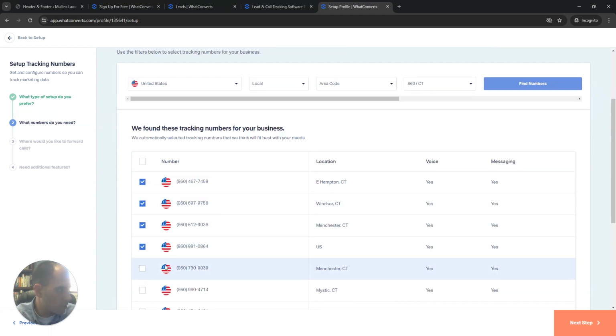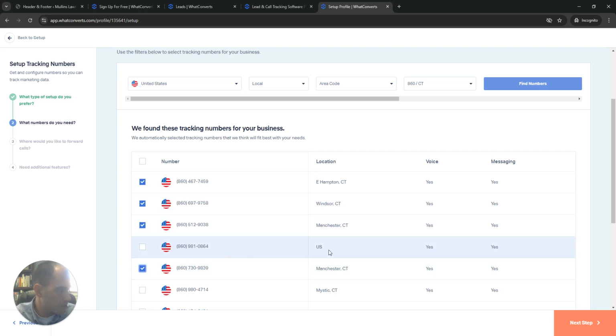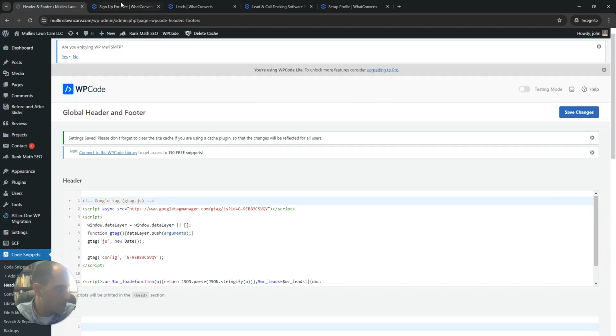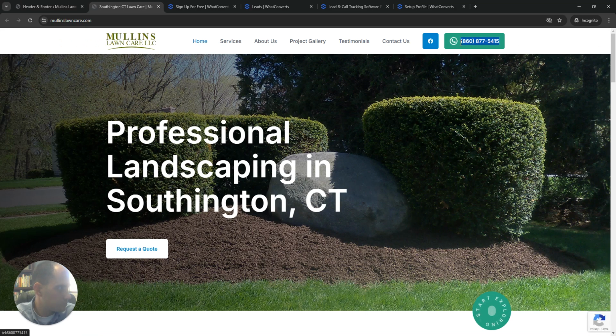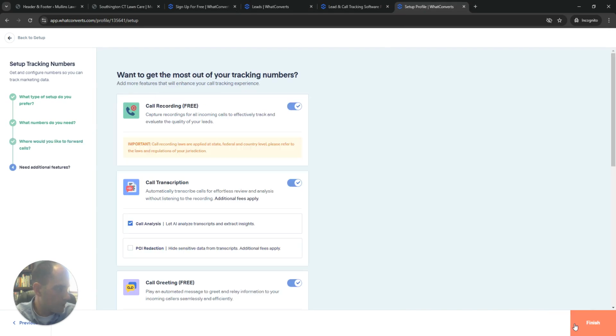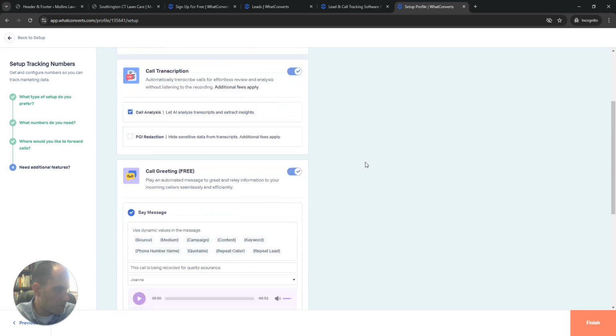I'll grab these 4 numbers. I'm going to select one that's not just generic. Enter in the destination number. Click Next Step. You can enable call recordings.